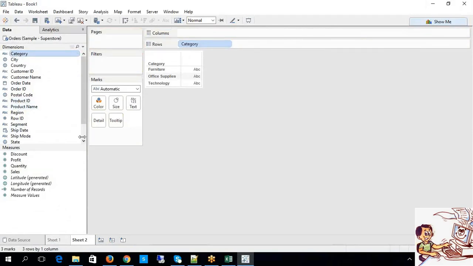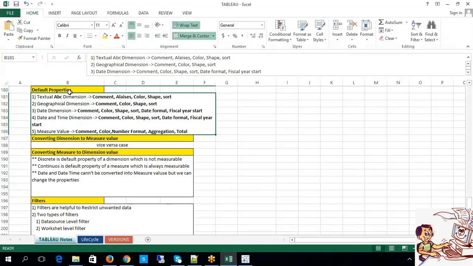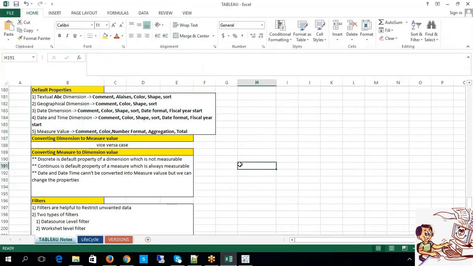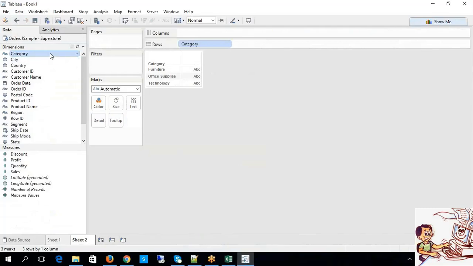Okay. In Tableau, you don't need to specifically define this at the initial stages. By default, you don't need to specify what is a dimension and what is a measure. The tool has the capability to identify what is a dimension and what is a measure. Okay. Now, if you observe here, look at this, guys. What I said, the default properties of all these reporting elements. Okay. Now look at this.